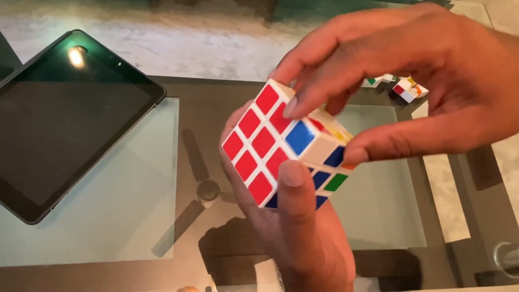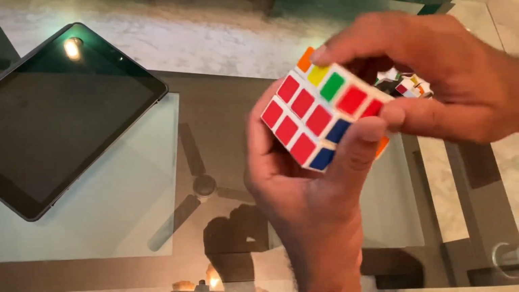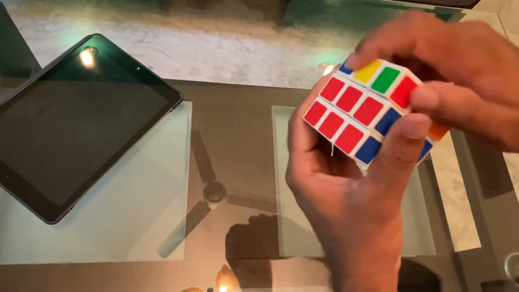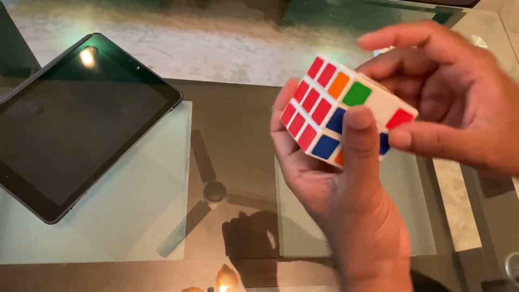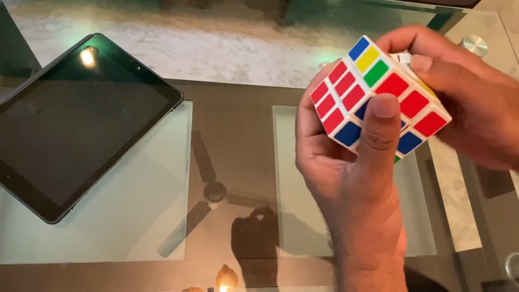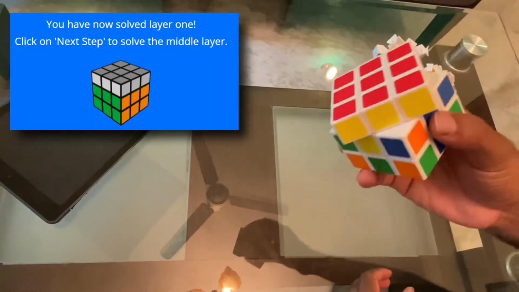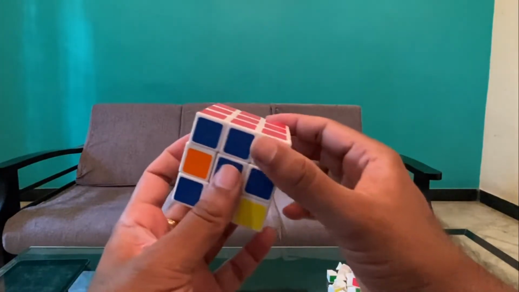Corner again we have to hide it here, and then when I try to bring it, so we see white and red, and then this is fixed. So this is the first step to solve the cube. So we have solved the first layer of the cube.